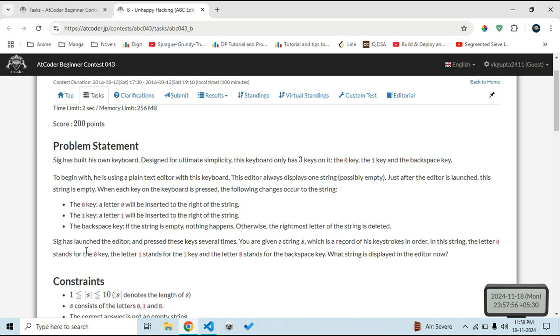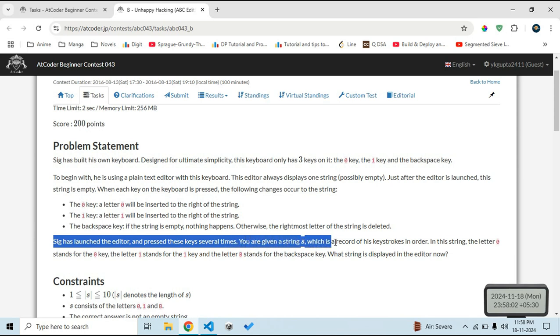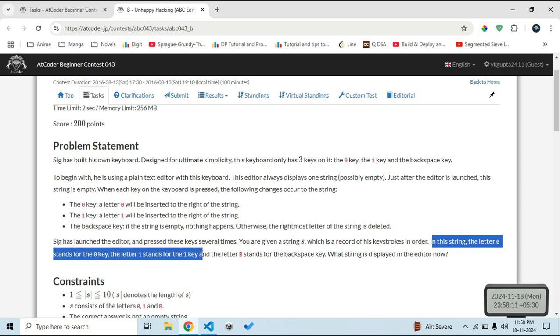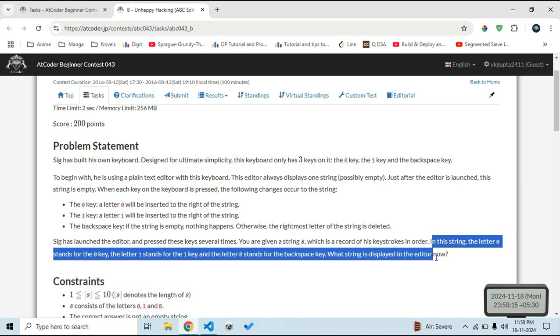Okay. So Sig has launched the editor and pressed these keys several times. He was given a string S. It is a record of his keystrokes in order. In this string, the letter 0 stands for the 0 key, the letter 1 stands for the 1 key, and the letter B stands for the backspace key. What string is displayed in the editor now?